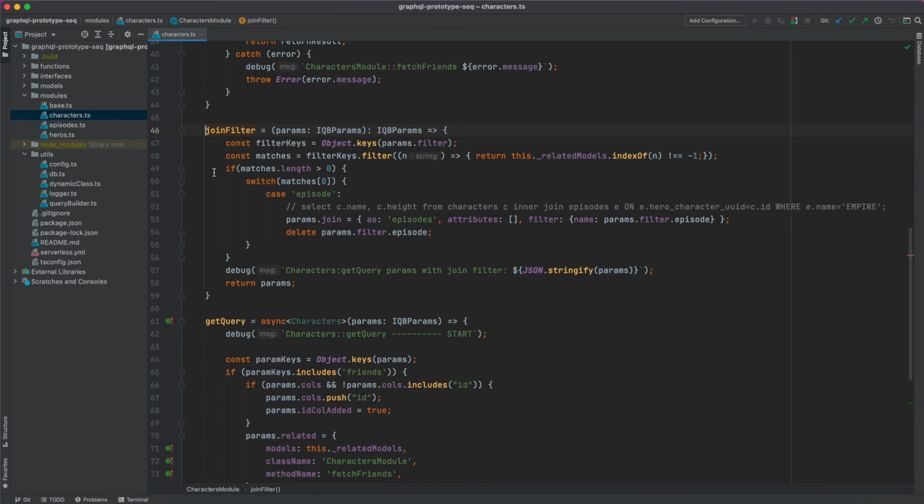For now we only have a join on episode, but we can add more later. And here we describe the join as we've done before. We also added a filter, which filters by the episode name. And then because we're querying on the episode join table, we need to remove the filter from the main query. Then we can return our altered parameters.